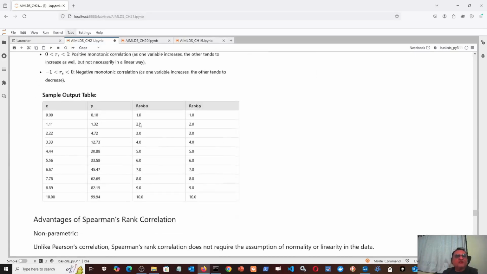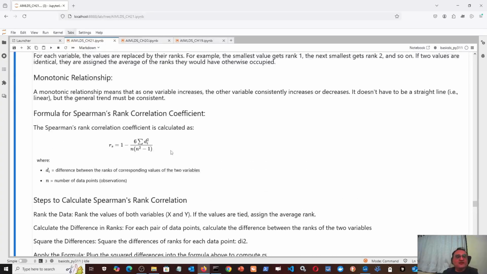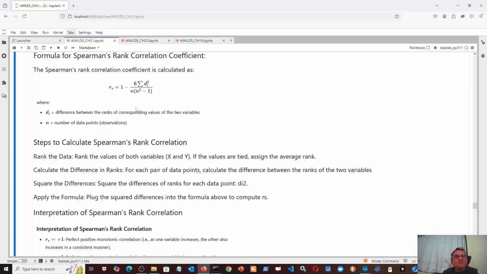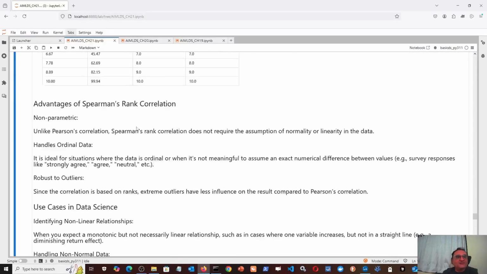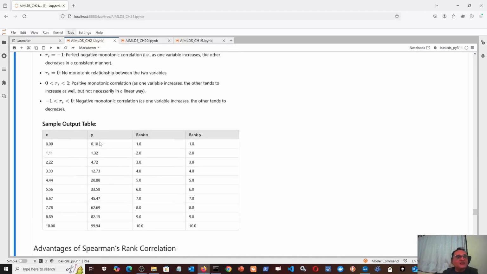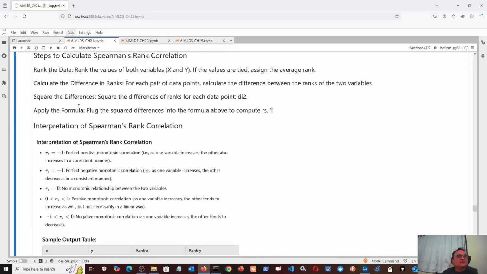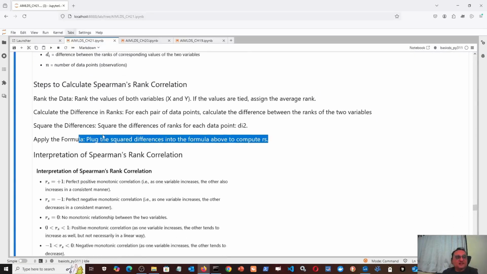But every time the difference will not be 0. So it is possible that this is 1 and this is 3, this is 2 and this is 5, this is 3 and this is 8, like that. So you have to find the differences, square them, find the sum of squares, and divide by n into n square minus 1. So that is how you calculate. Those are the steps for finding the Spearman correlation.